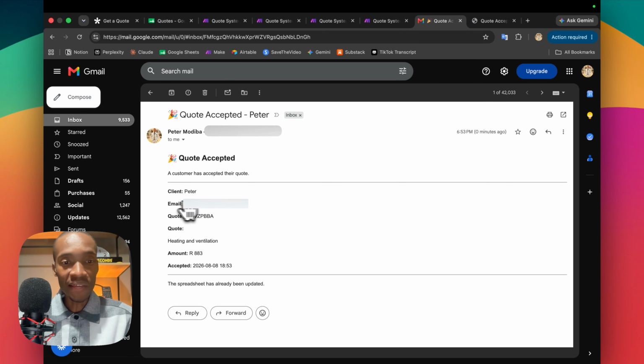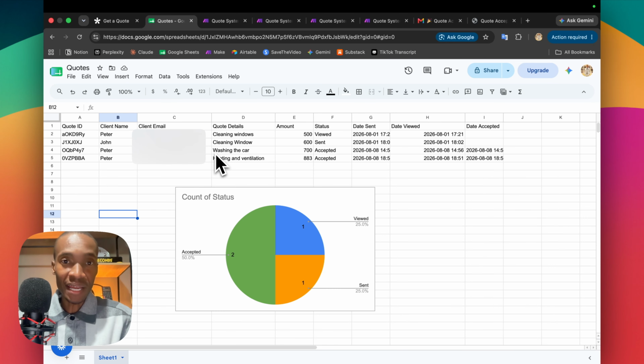So it's a client, their email, the quote ID, the quote, so heating and ventilation, the amount, and then accepted at this date as well as this time. Now there's one more thing that I want to show you guys. Now what we also need to understand is that this is a follow-up system. So I want to show you also how the follow-ups work.